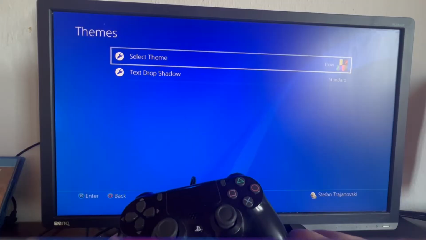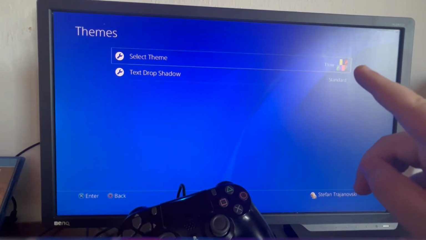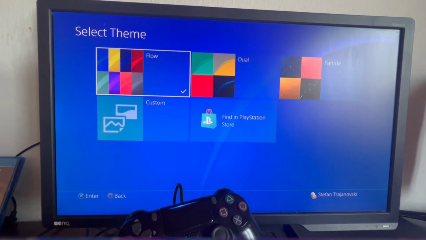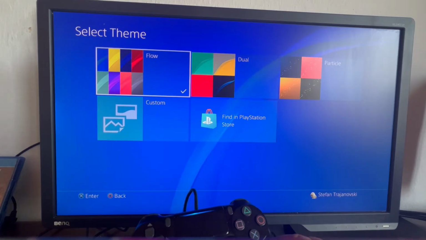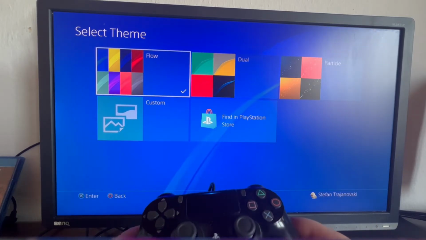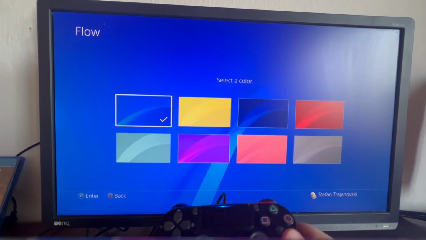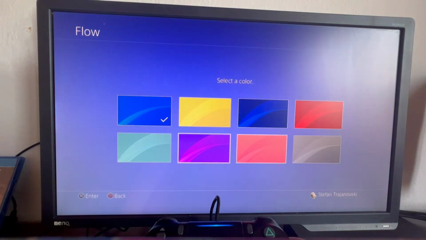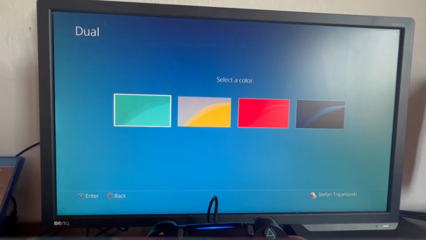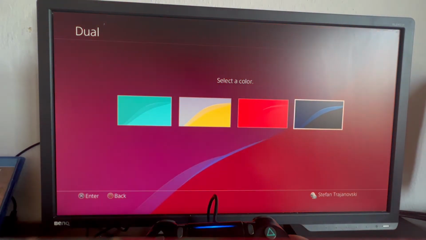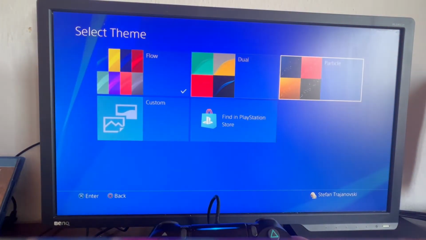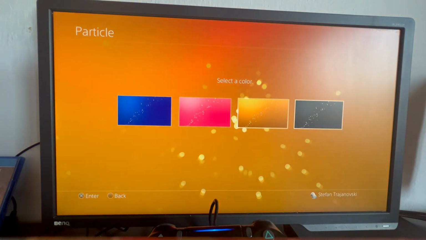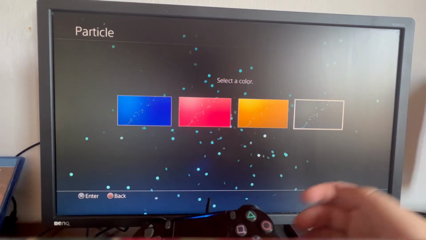Then we go into the select theme option. Here we can select different themes that are offered to us by PlayStation. We have the flow theme, which we can change the color to. This is the default option. Then we have the dual theme, which has multiple colors inside of the theme. And we have the particle theme that has particles with a solid background.